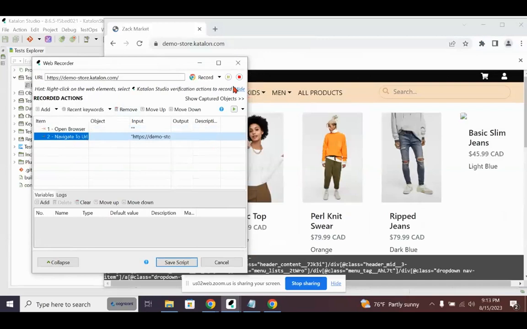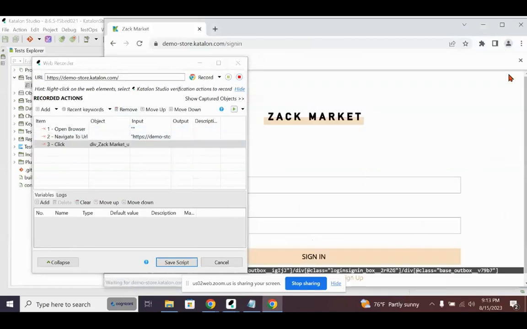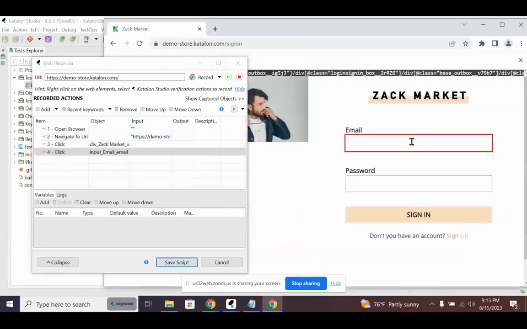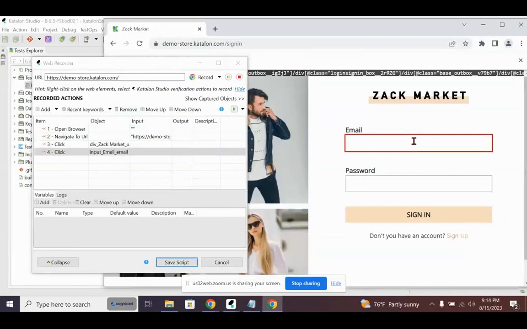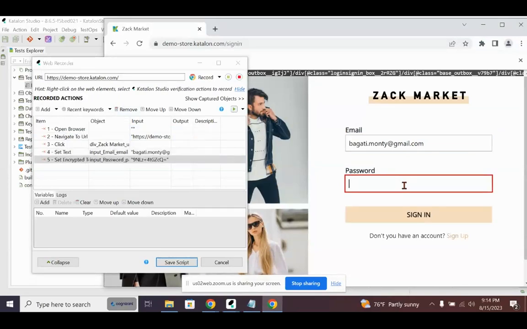So I have opened the browser and navigated to the URL. Now let's go here. The sign in page comes. Please pay attention to the web recorder as well, so that you will get an idea how it is capturing it. I have already created my username and password. If you see this red highlighter around your element, it means that your web recorder has successfully initialized. If you do not see it, then there is some problem. It's there. So I have entered my email and password, which I already created.